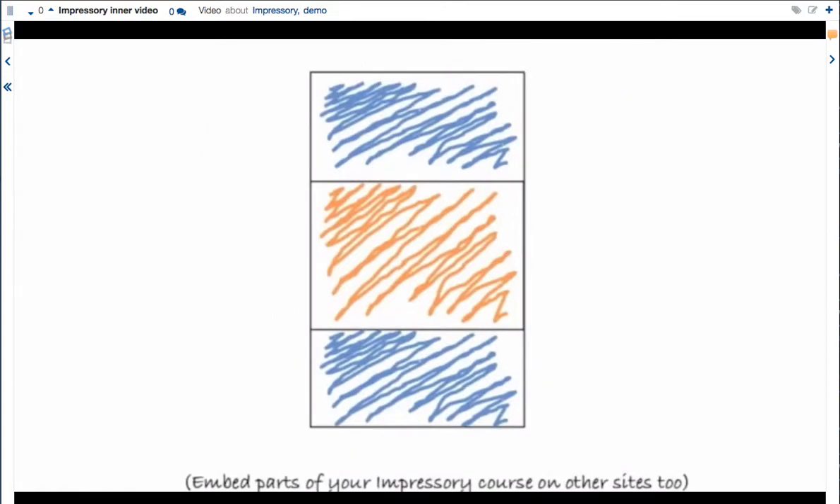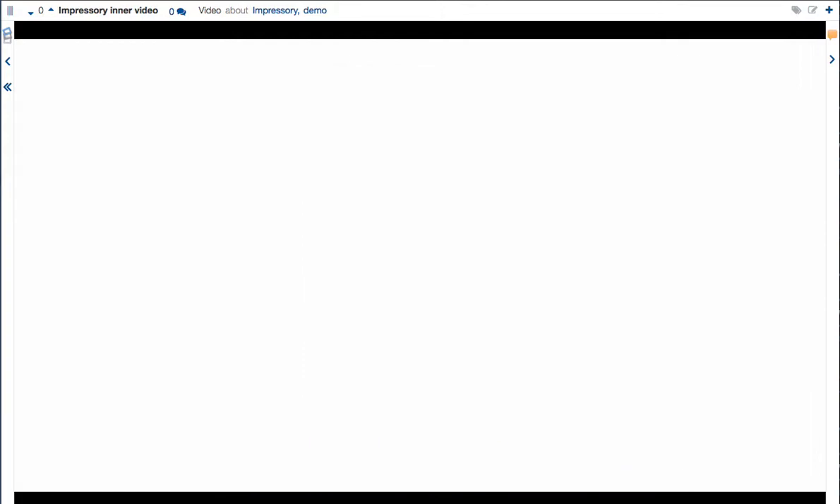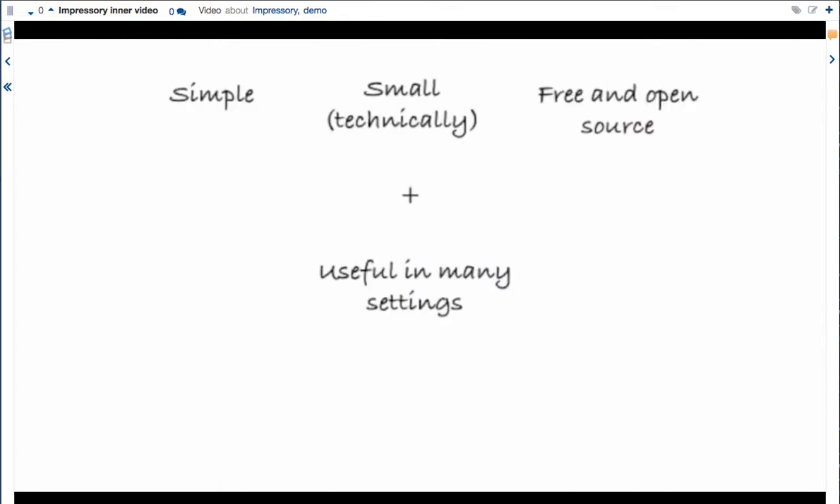And it'll also let you embed parts of your course on other sites, embed the live poll from your class onto your blog, for instance. I'd like Impressory to have the same sort of impact on education that WordPress has had on blogging. Simple enough, small enough and free enough to have a big impact because of all the different ways it can be used. It lets your students contribute and reply, and we're working towards data-driven dynamic sharing of content between courses. That's taking the donkey work out of finding the best content to share with your students.